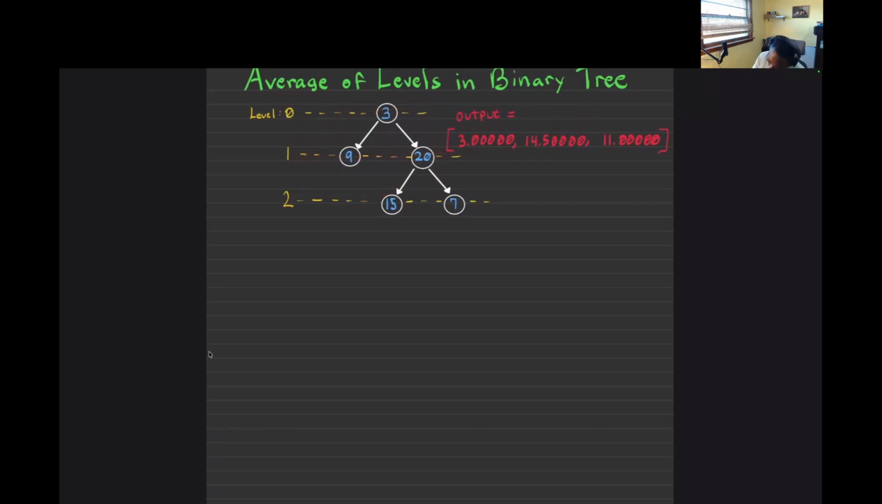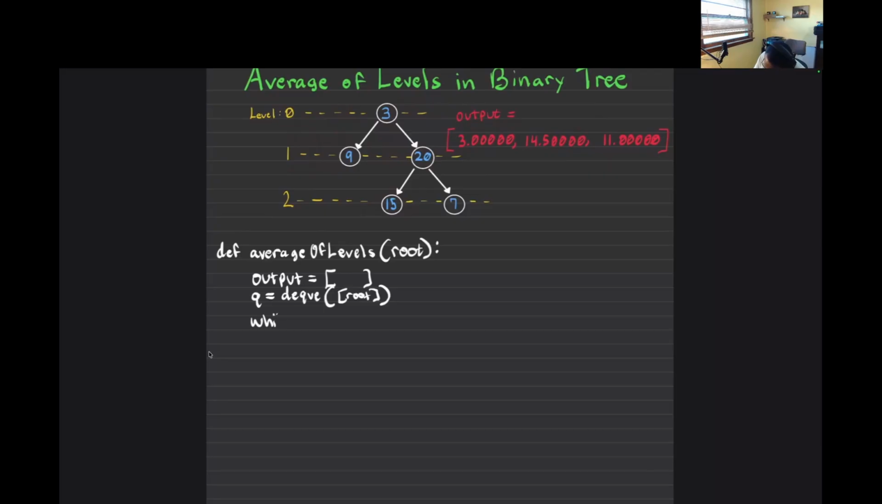So let me go ahead and draw the function signature. So define average of levels, okay? And it takes in the root node, right? And we're gonna define our output variable that we'll be returning at the end. We need a queue, which I'll use a deque under the hood. We pass in the root to start.